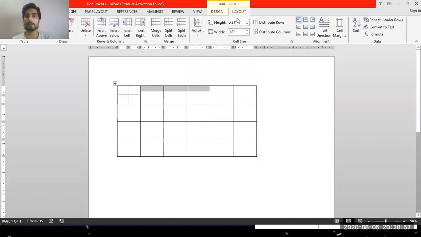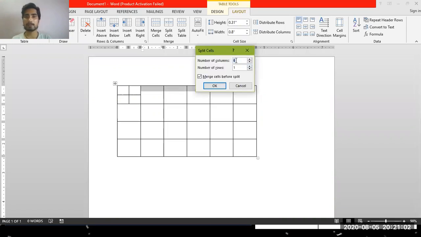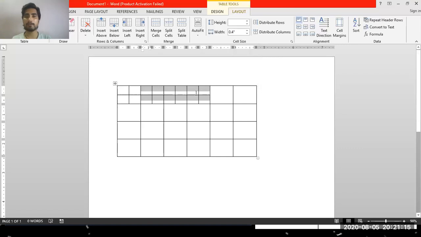So select the cell, go in the layout tab, click on the split cells option. So 6 columns are already there because each cell will be divided into 2 columns. So there will be 6 columns, and let's select 2 rows, click on OK, and you can see each of the cells has been divided into 2 rows and 2 columns. So this is how we can divide the cells into multiple cells, and this is called splitting cells. When we divide one cell into multiple cells, that is called splitting cells.